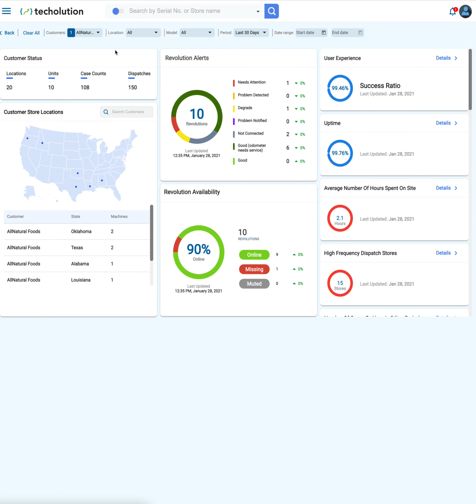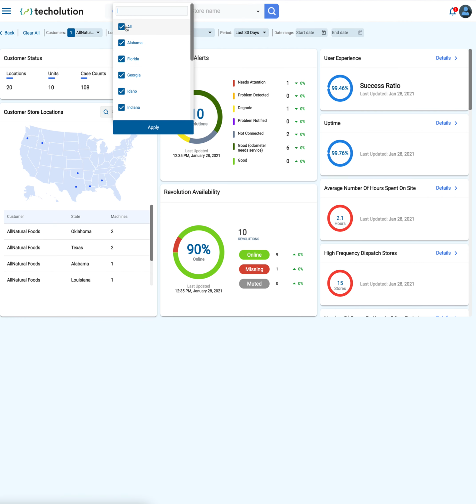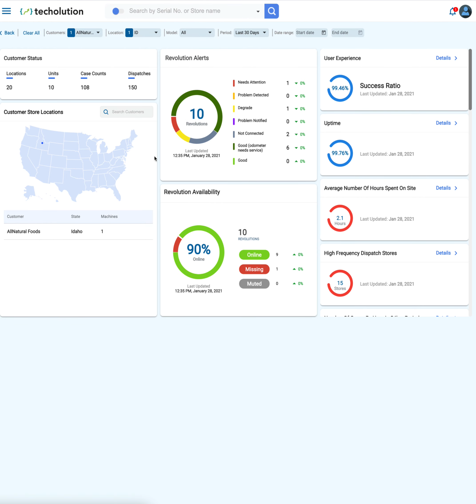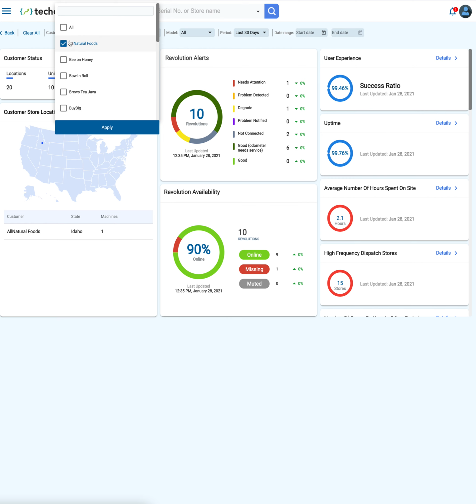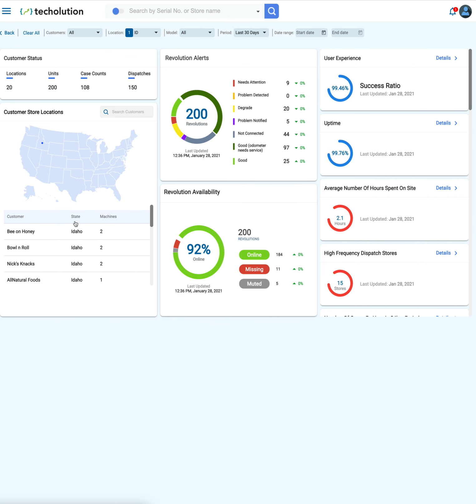We can even take this a step further. If I'm a location manager in, let's say, Idaho for All Natural Foods, when I log in, I'm only going to see information about my one individual unit and all the machines I have running there, and get all the data about just that area. So it gives you a good ability to limit what you see and what you don't, and grant access based on that. All right, let's go back to my super user perspective.